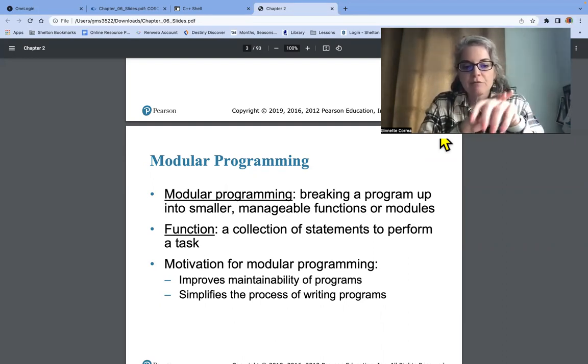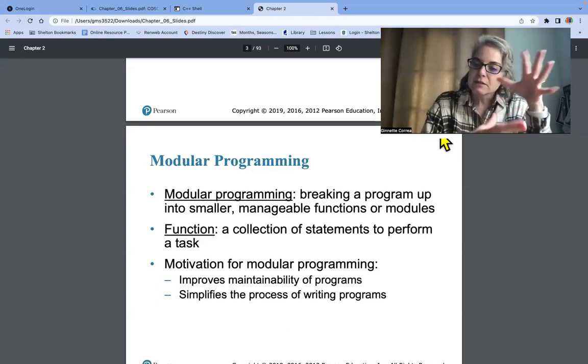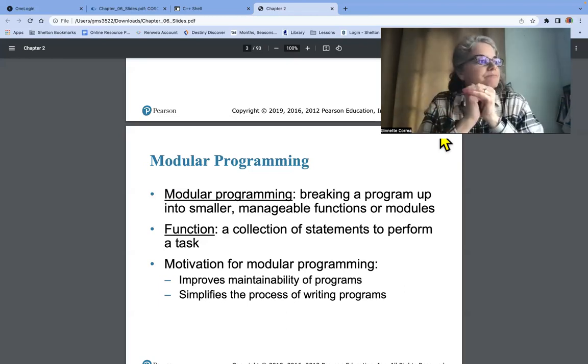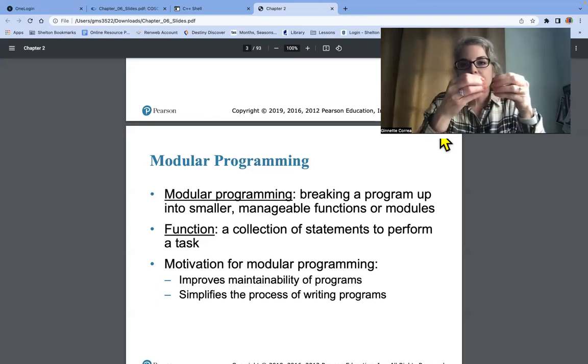In C++, we call them functions. And a function is just a collection of statements to perform a task. So we put a collection of statements like cout, cins. We can do calculations, and they're combined or grouped by something that is alike.